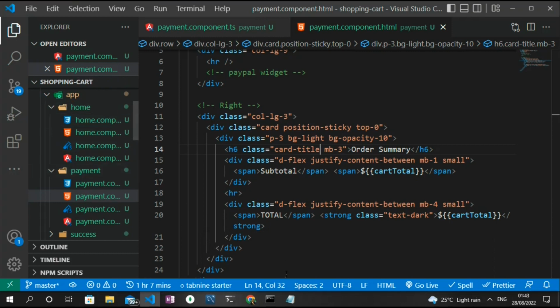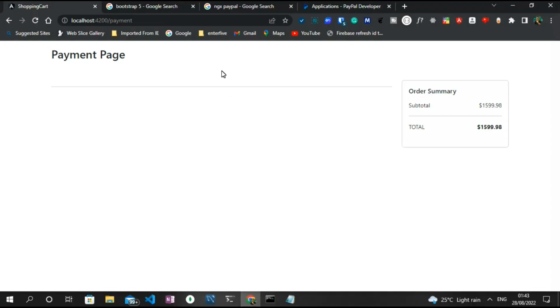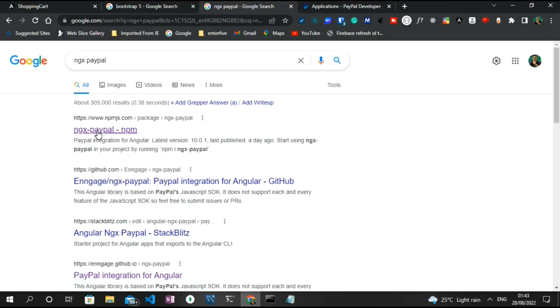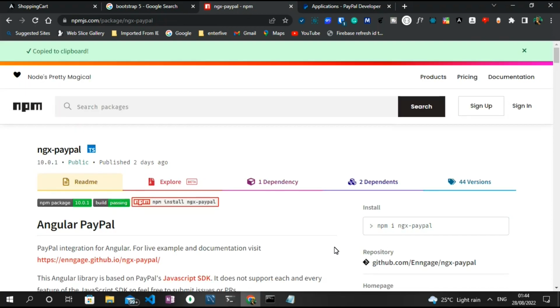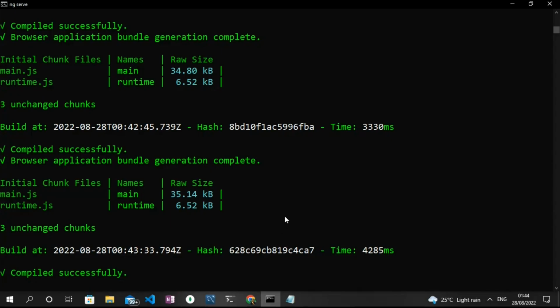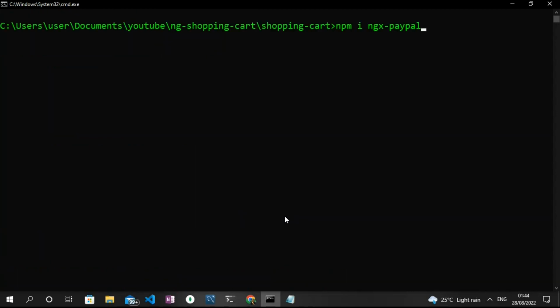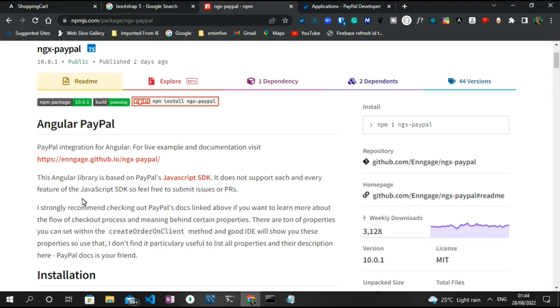So the first thing we need to do is to make use of a package in Angular called ngx-paypal. So I'm going to click on ngx-paypal. It's an npm package that allows us to have access to the PayPal button. So I'm going to copy npm install ngx-paypal, and then I'm going to stop the server and then paste it right in. Let's wait for that to install. So while that is installing, I'm going to click on the documentation link we have right here.